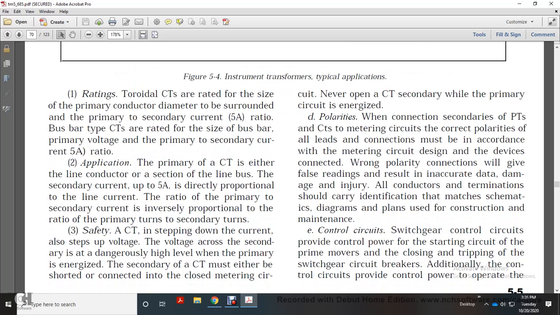Secondary current up to 5 amps is directly proportional to the line current, with the ratio of primary to secondary current, and inversely proportional to the ratio of the primary turns to secondary turns.